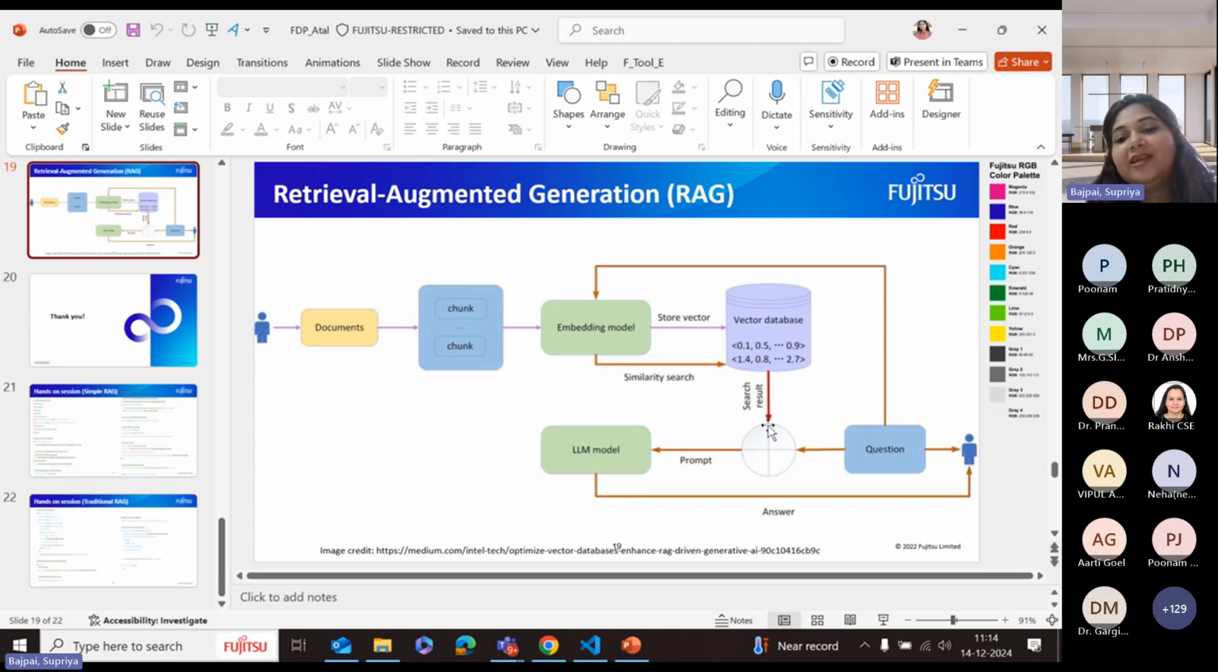Okay, for this query, it will do the similarity search and retrieve anywhere from one to the top k chunks. That is a hyperparameter we can choose. Suppose I want just the top one chunk, so it will give just one chunk. Suppose the first one is the most similar to this query.